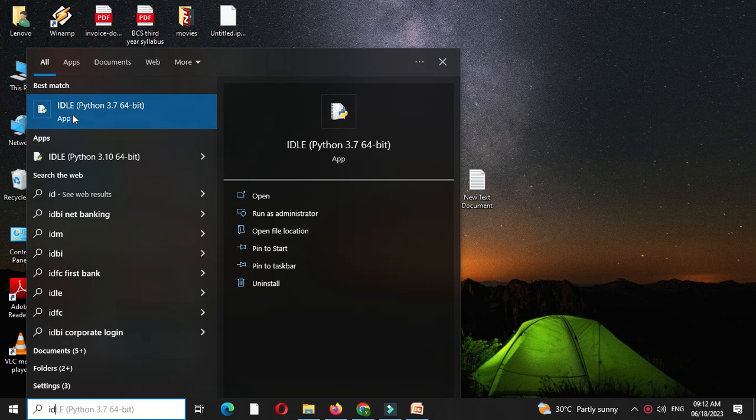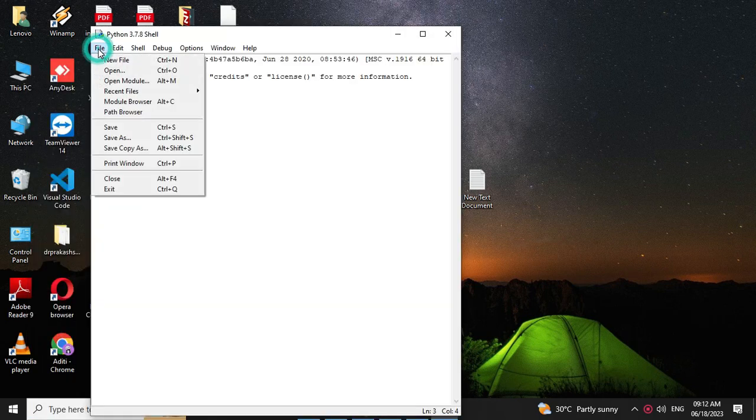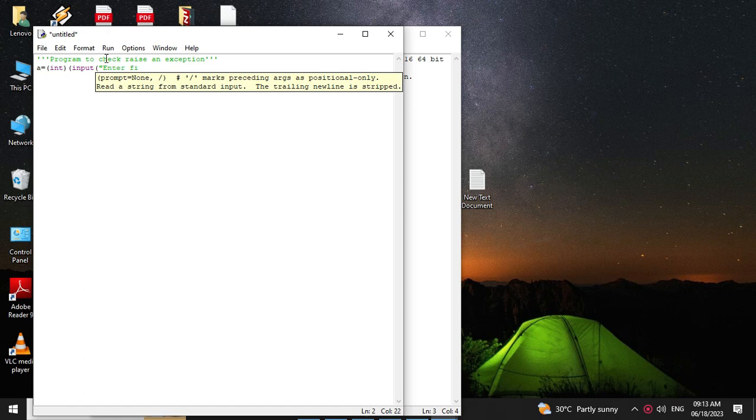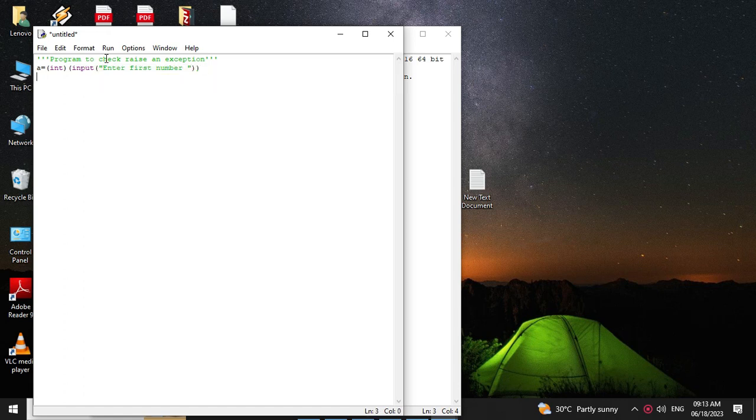For this we will open IDLE. Then we will add a new file, and in a comment line we will write the program description. First we will accept two numbers from the user. So a equal to int(input("Enter first number")). Then in b we will accept the second number. So b equal to int(input("Enter second number")).